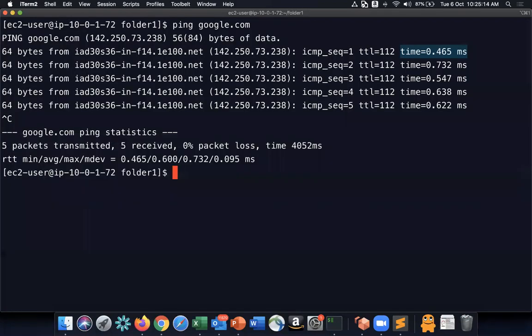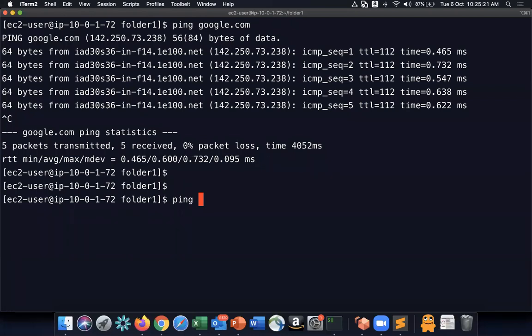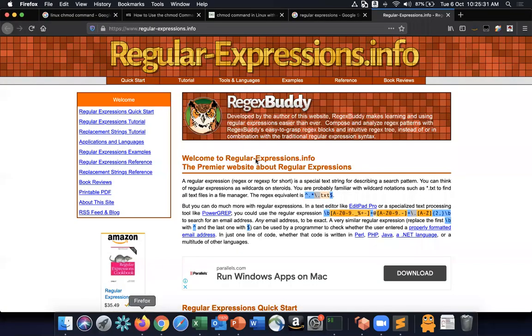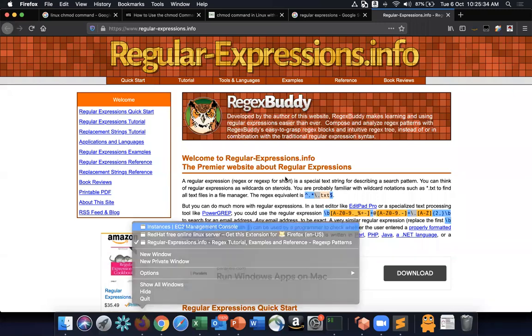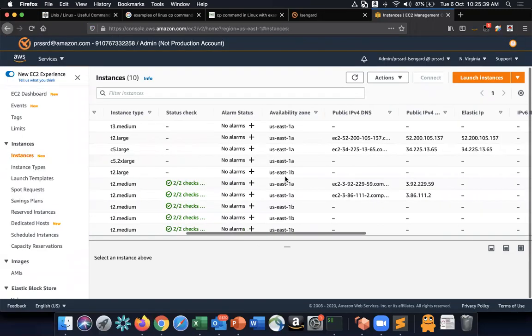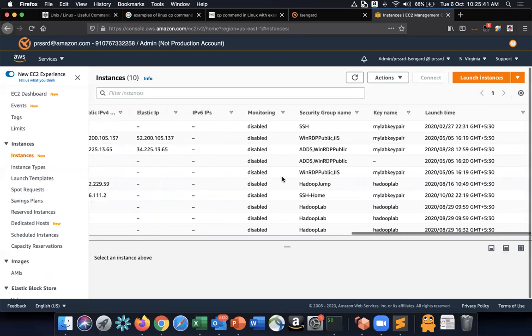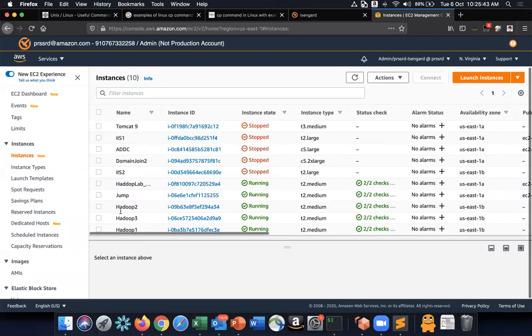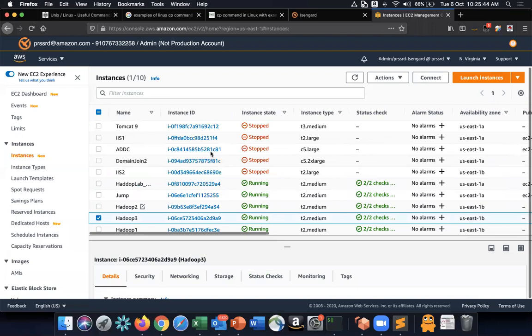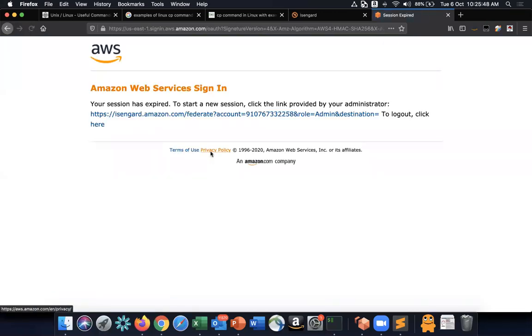Okay, so now you can do a ping of anything, right? I can do a ping of, let's say I have another server in my network. Let me just check what servers I have. I've got a few more servers here.